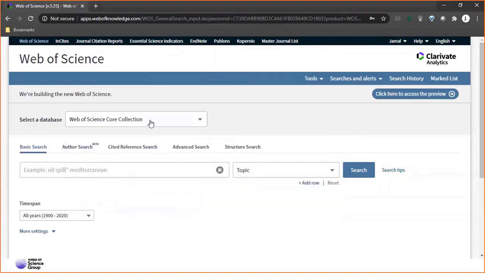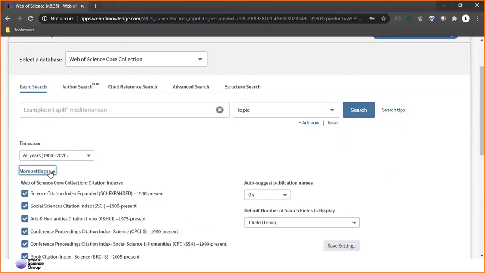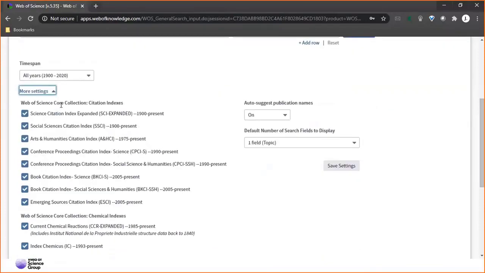If I stick to Web of Science Core Collection, as I mentioned at the beginning, Web of Science Core Collection is a collection of several citation indices. So you do have science, social science, arts, humanities. These are journals. All right. Then conference proceedings, Book Citation Index in science, social science, and humanities. And then you have another citation index for journals that we call Emerging Sources Citation Index.